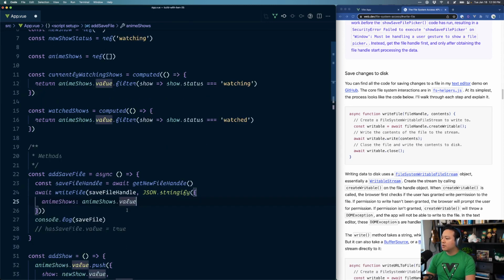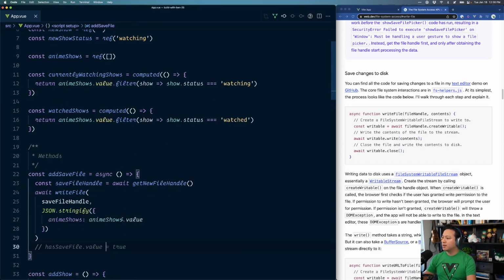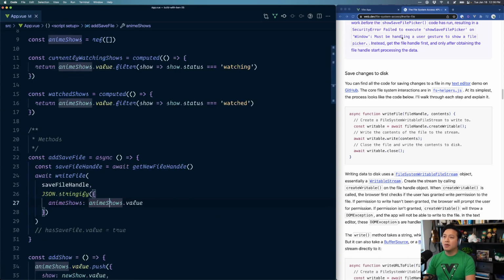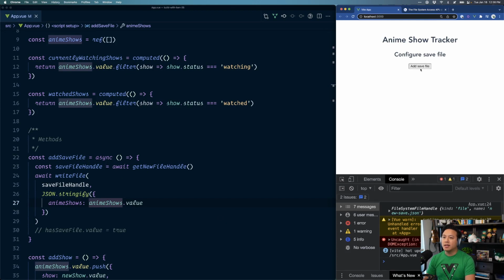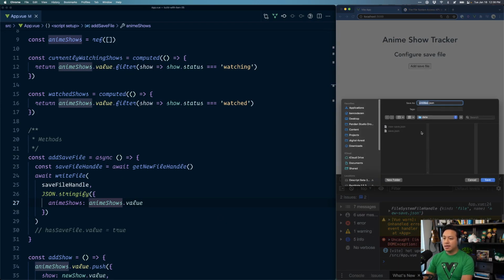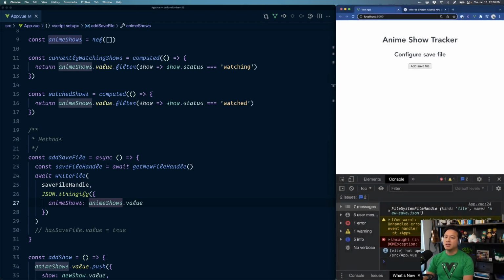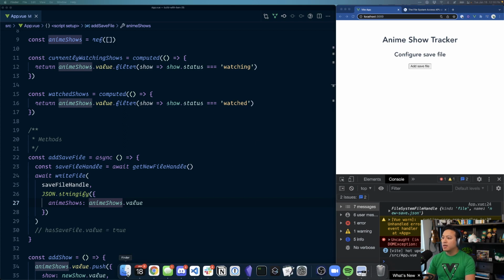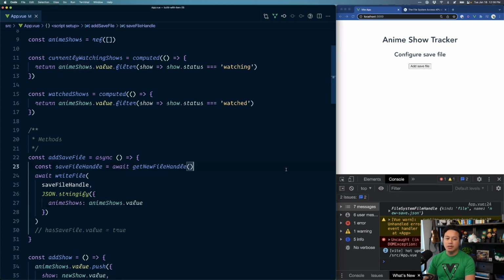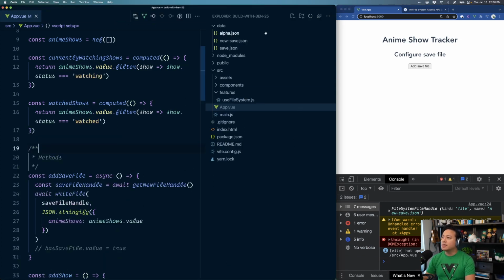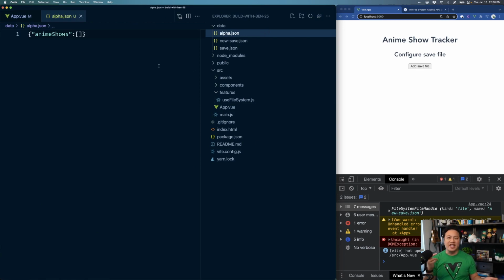And so now let's go ahead and test this out. So when we go ahead and click save file, we'll say, okay, let's just start naming it. Alpha, we'll call this one alpha.json. So if we save it, now what we should expect to see if we open up VS Code is file system alpha, check it.